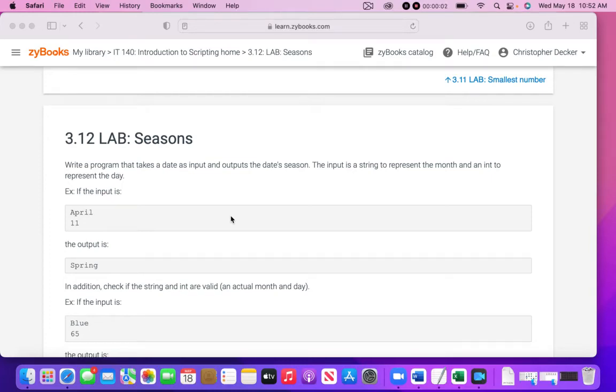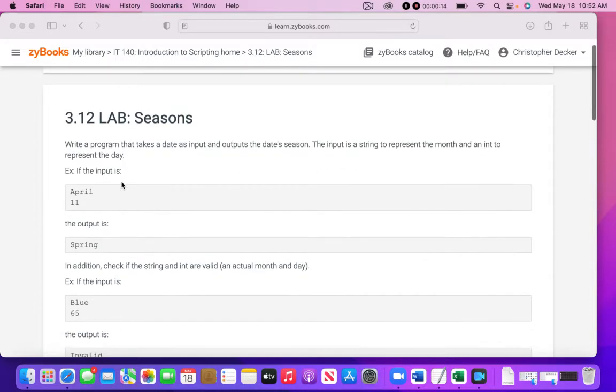All right, Lab 312 this week. Write a program that takes a date as an input and outputs the date season. The input is a string to represent the month and an int to represent the day. So, again, you're going to establish two variables, a string, an input that the user is going to put the month, and a second one that's collecting the day from them. So if the input is April 11th, and see it's 2 lines, then the output is 1 line, the season.